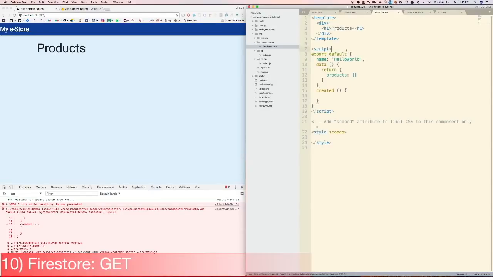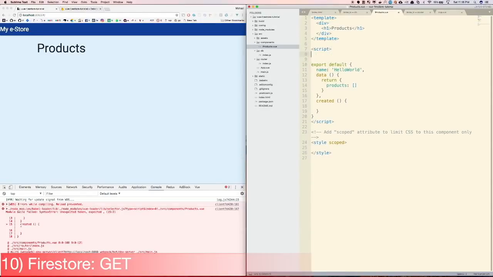So what we're going to do first is we are going to import Firestore. So we're going to do import db, so that's our database, from @/db, and since we have the index there, we can just do that. And then here, the way that you fetch it is you're going to do db.collection, and then remember we named our collection products, so the collection is going to be products here. And then we are going to get, and this is a promise, so Firestore uses promises.